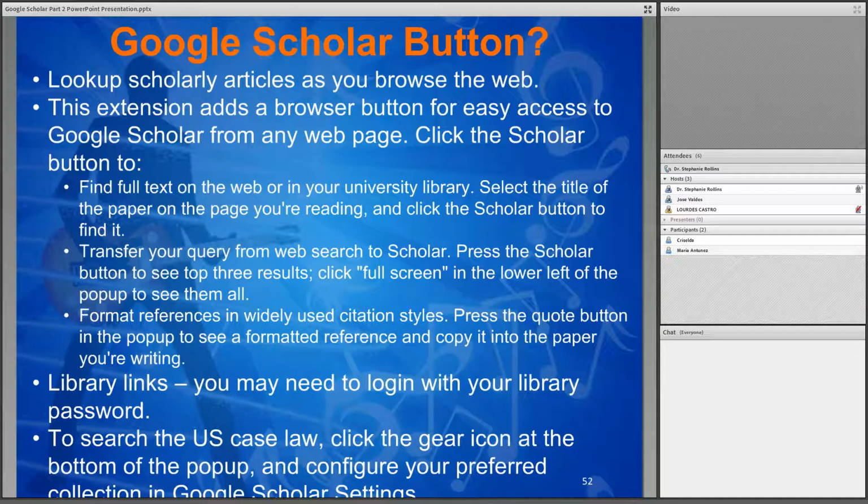You could pull up a web page and click on that button and it'll find articles related to that web page, not just a search you do. It'll find full text on the web or in your university library if you've set up your library links, remember, and you're logged in. You can select the title of the paper you're looking at and click the Scholar button to find it. You can transfer the search that you have on your screen to Google Scholar, and you can click on full screen. It will then launch Google Scholar.